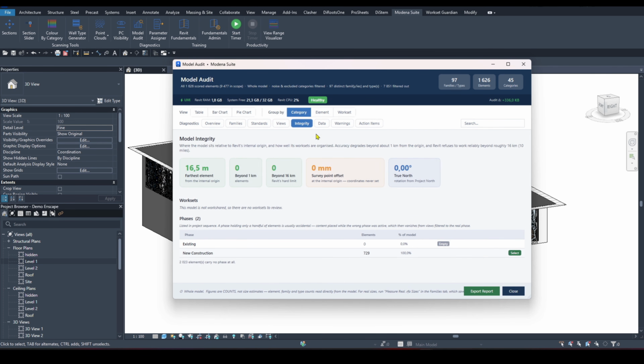Moving along to the integrity section. Integrity section is going to give me some really useful insights. Firstly, it will record the farthest element away from the origin. So as we know, Revit struggles with information beyond 1 kilometer and very unreliable beyond 16 kilometers. So it'll actually point those elements out to you if they do exist very far away, and will again allow you to click and go zoom straight to that object to do whatever it is you need to do with it.